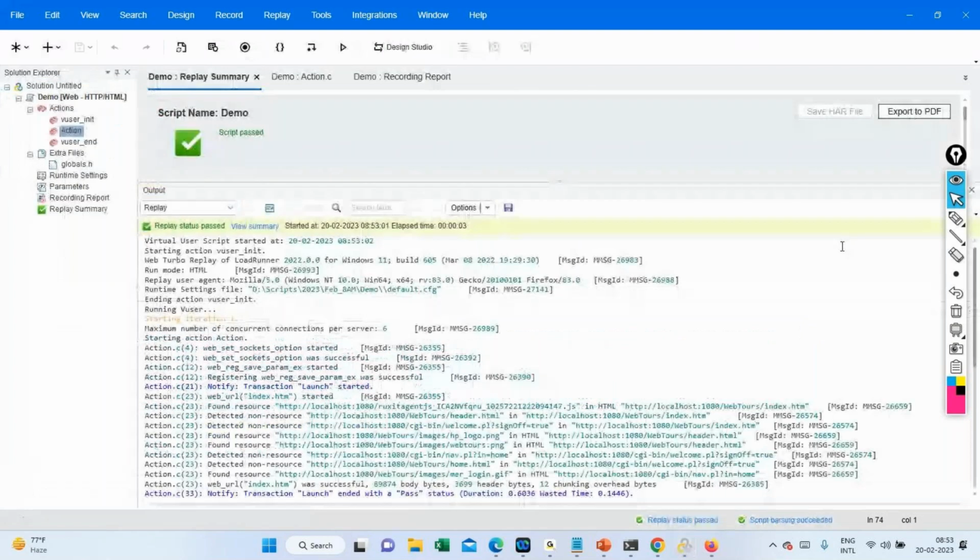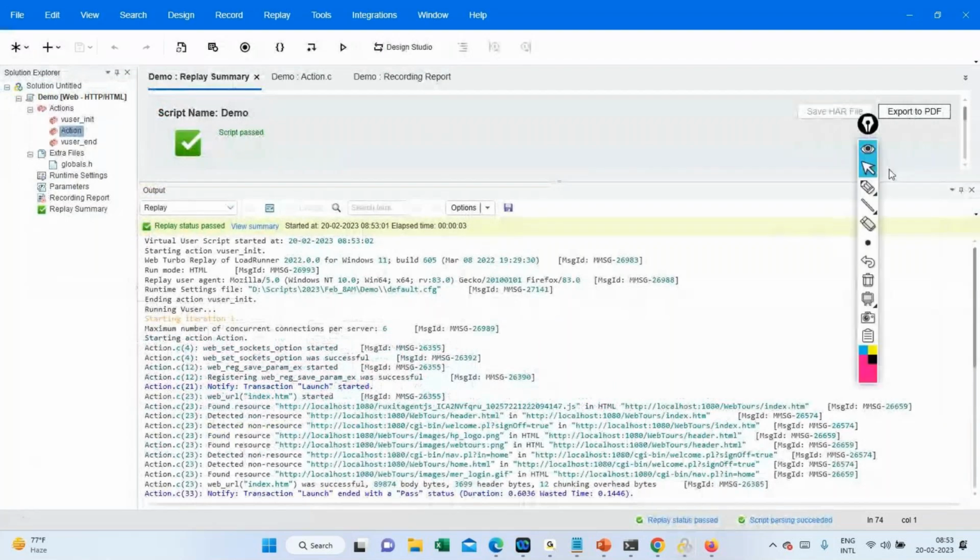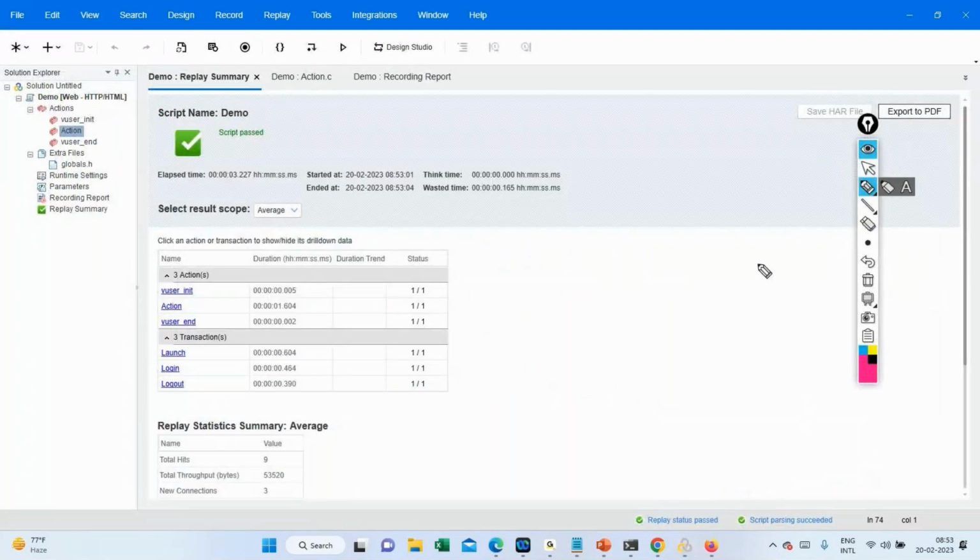Okay, see the script has passed, and if you see here, the launch has taken 0.604 seconds, login has taken 0.464 seconds, logout has taken 0.390 seconds. So it's just giving you the information related to how much time it is taking for the launch to happen, for the login to happen, and the logout to happen.